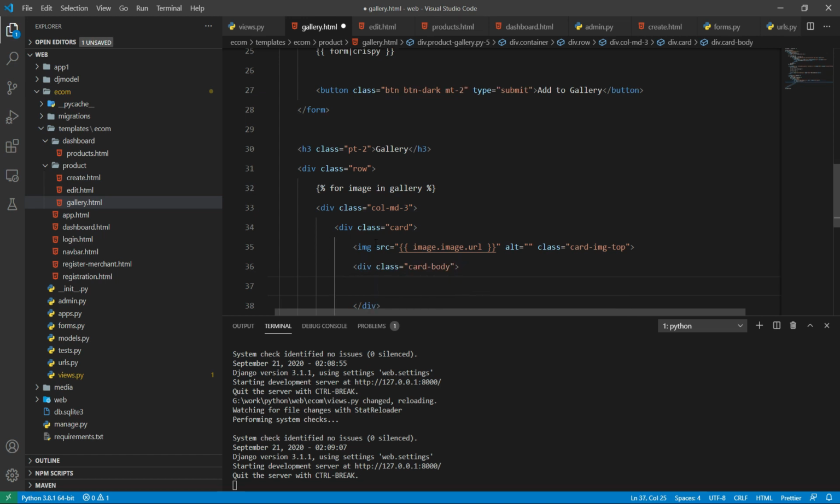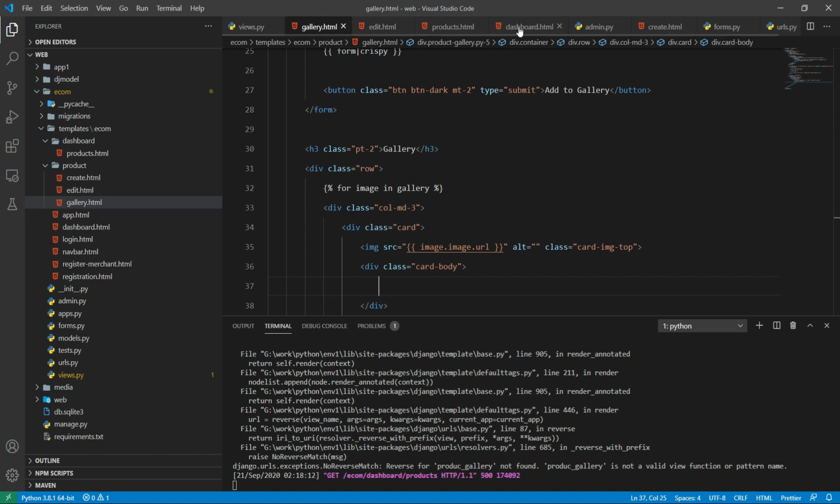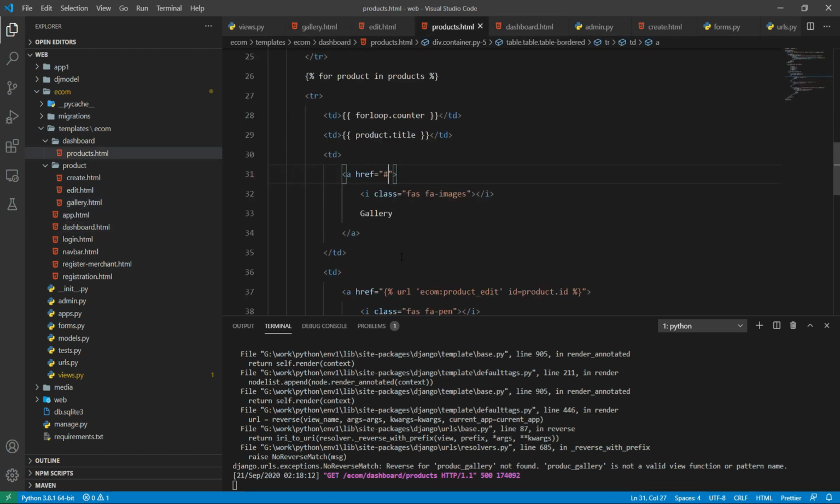So here inside the card, we have added a card image top image with the source image.image.url. So this way it will return the specific image URL. And inside the card body, we are going to add a form which will add the delete button so that the user should be able to delete a specific image from the product gallery. We will talk about that in the next lesson, but for now let's try this out. But before that, we need to update the gallery link. So let's go to the products.html file, and here we need to change this href value.